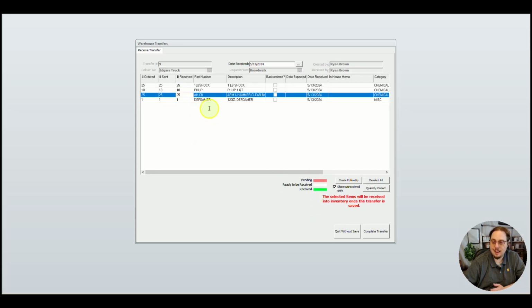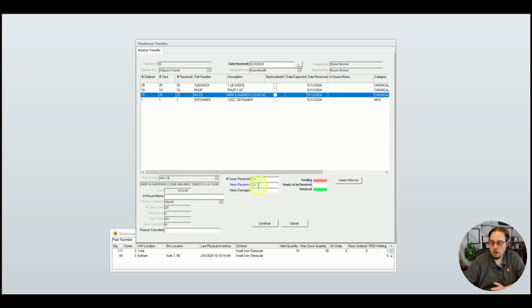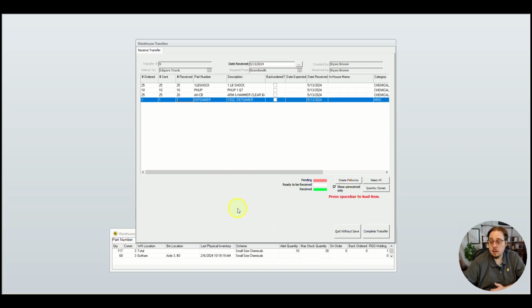But let's say something doesn't quite look right. Maybe this item got split between two shipments. Somehow, somewhere, someone made a mistake. I am going to receive 20 of those items, and the other 5 are still going to be outstanding.